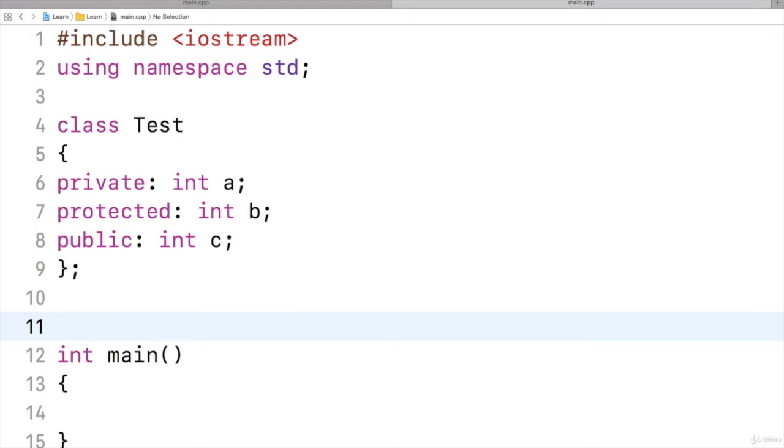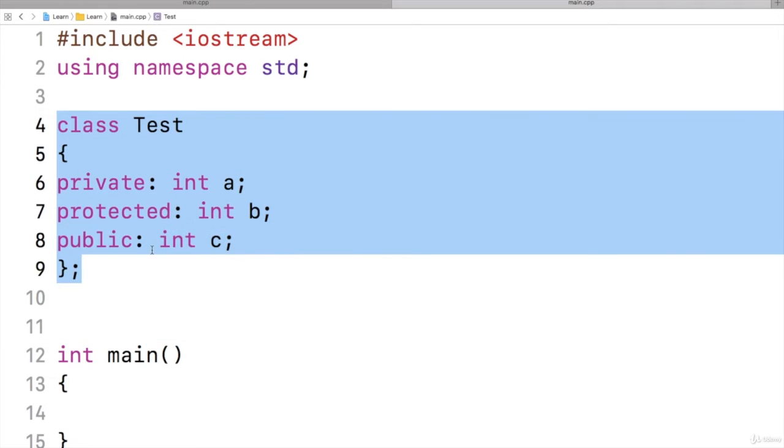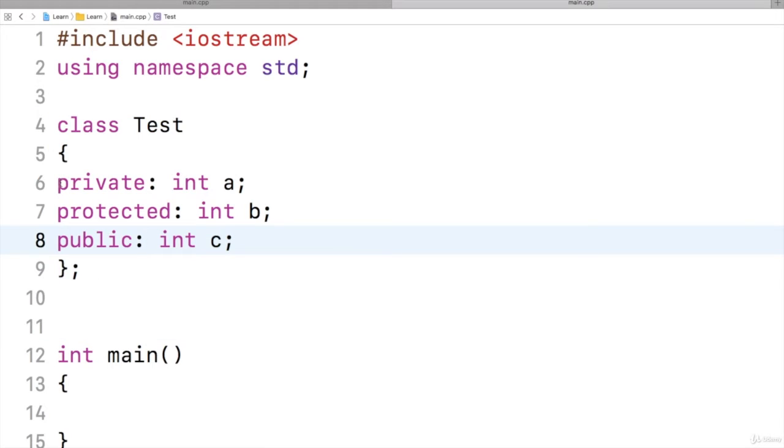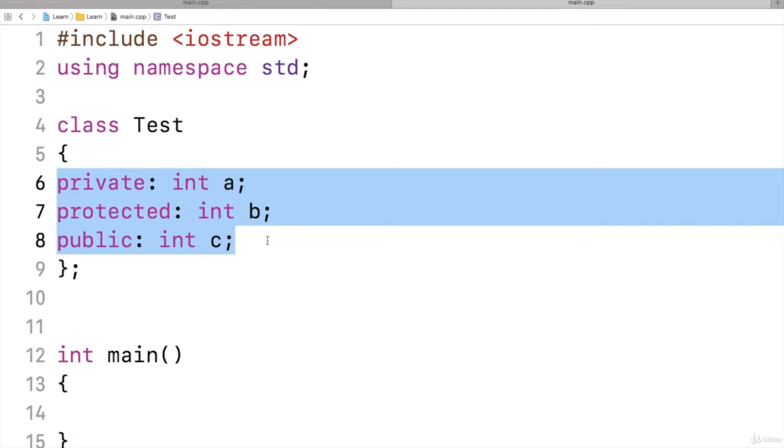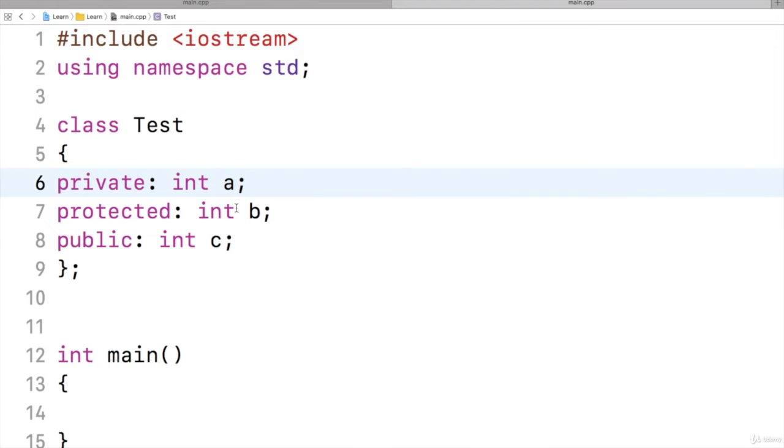Now let us look at the example of a friend function. I already have a class called test here, which is having three types of members, that is private, protected and public. I have three data members. A is private, B is protected and C is public.